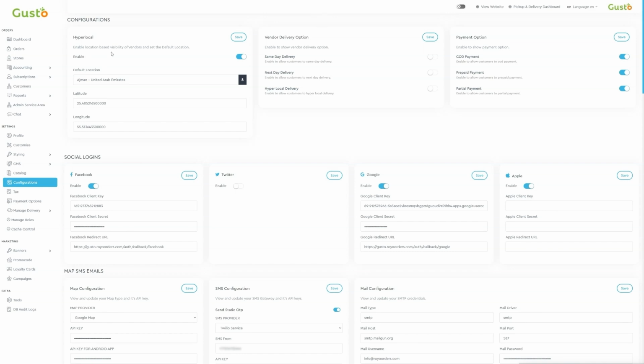Let's start with the first one, which is hyperlocal. By enabling hyperlocal, we can add our geofence area, and the same will be shown in the admin service area. Then the vendor delivery option is where we select the type of delivery options we want to offer. It can be same-day delivery, next-day delivery, or hyperlocal delivery. Then select the payment options that we want to offer to our users when they purchase something. It can be cash on delivery, prepaid payment, or partial payment.